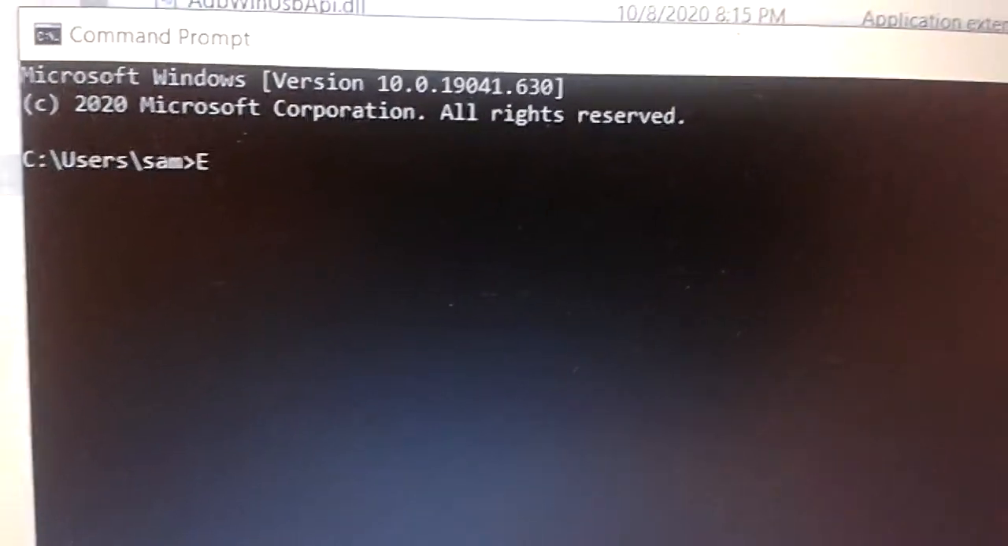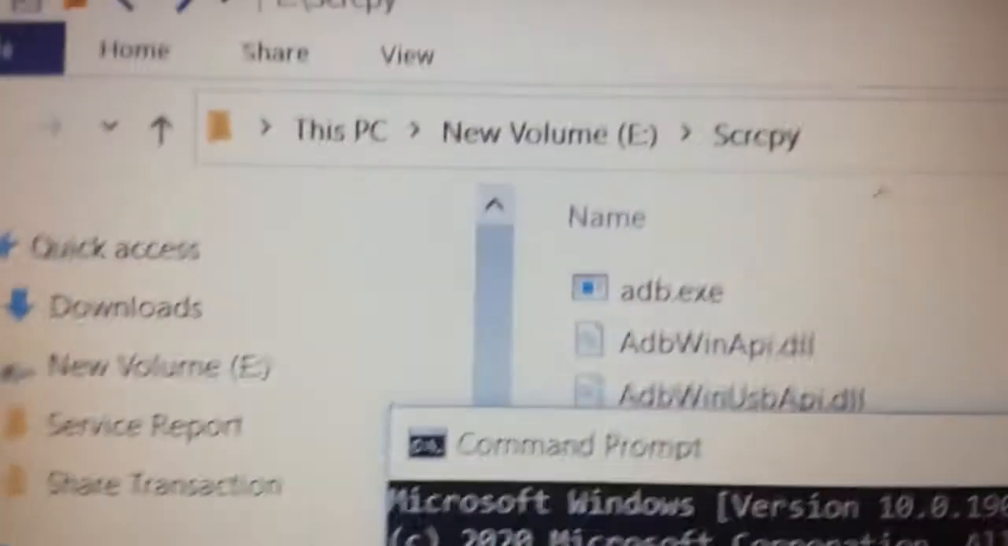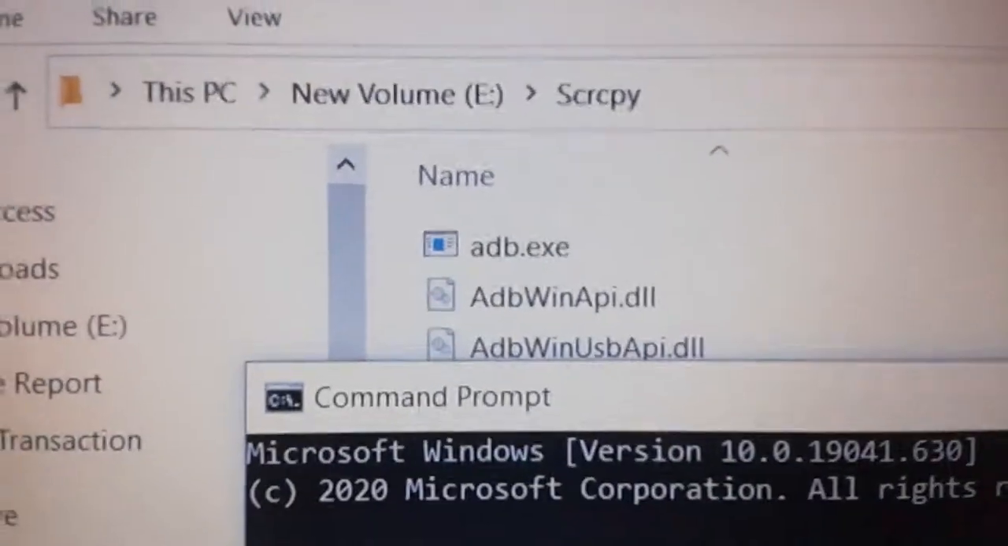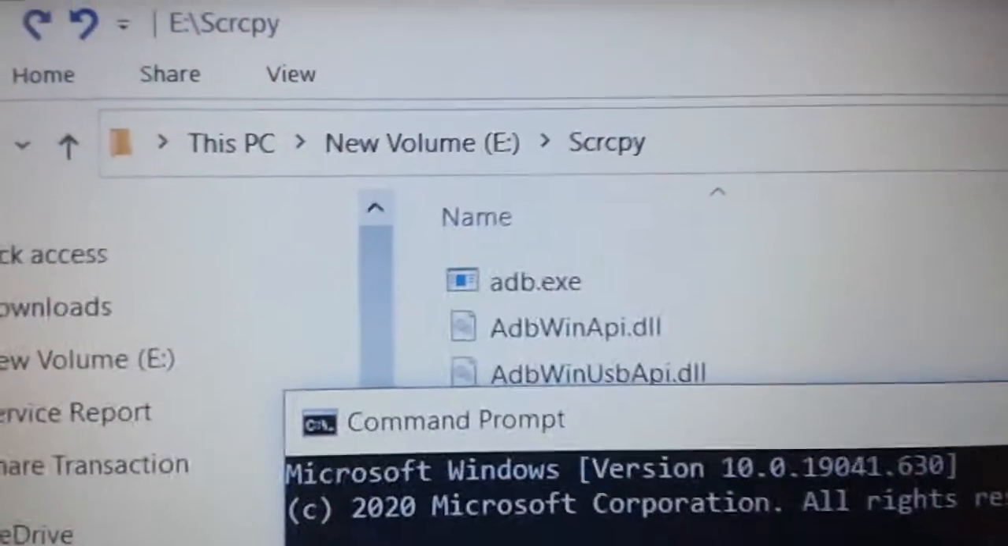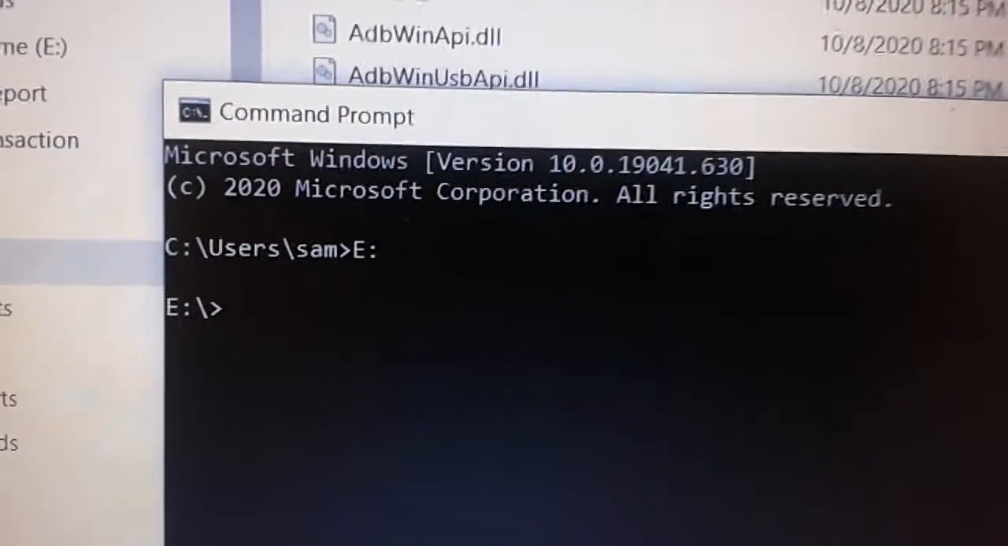So I type E, enter, right, E drive, and the folder is Scrcpy. So I change the folder.